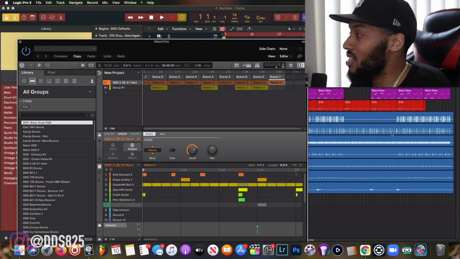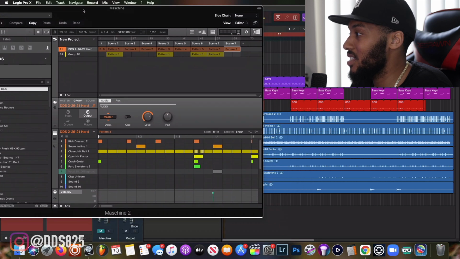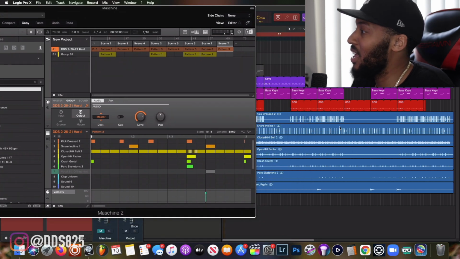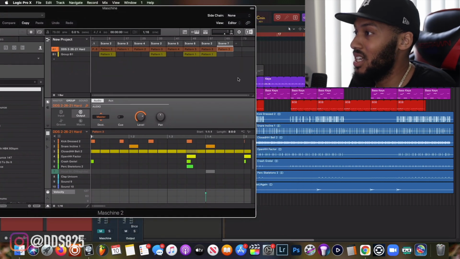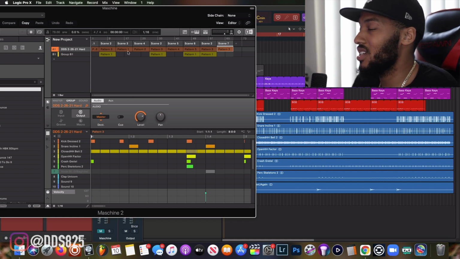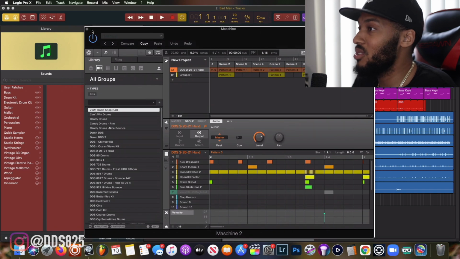When I export this to Logic, it translates just like this right here. And since I know that's how it's structured in Maschine, I just structure it like that. And this right here is a transition. My drums right there in the transition. So to me, it's powerful using all these together.